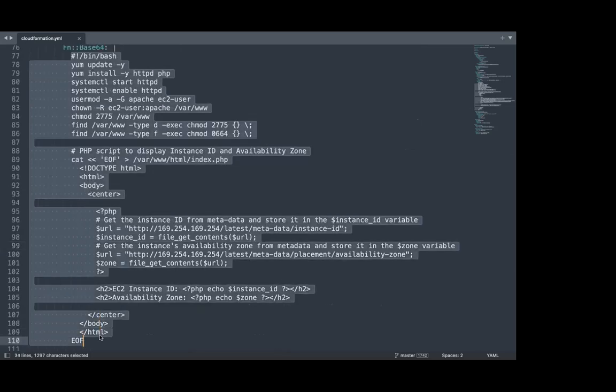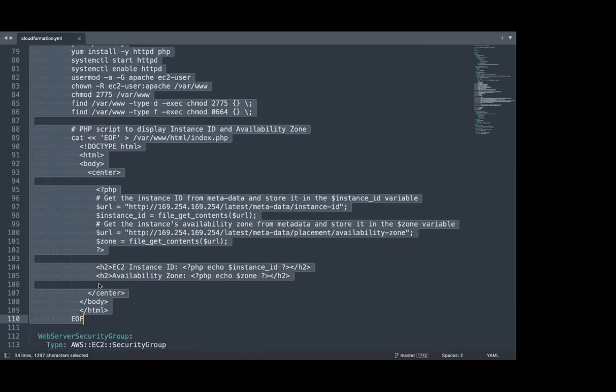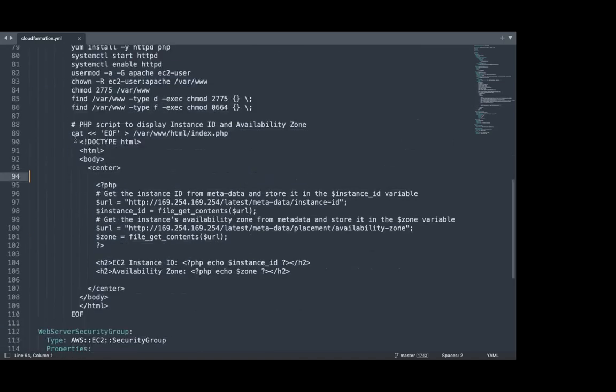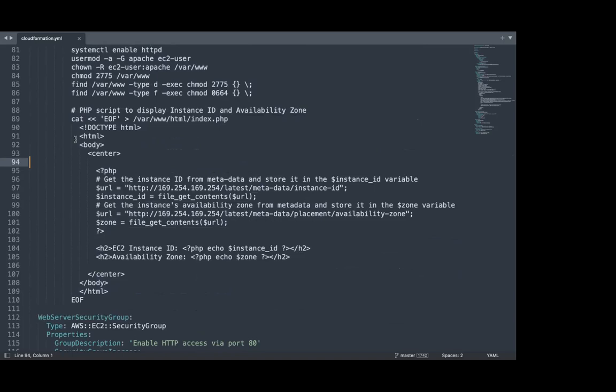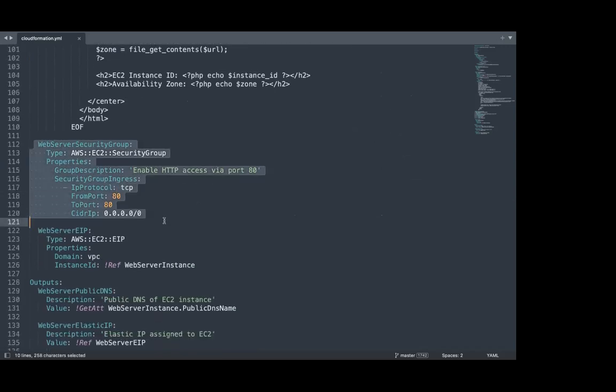Whenever I launch this CloudFormation template, it's not only going to deploy the EC2 instance but also execute this bash script. This bash script will install an Apache server and run this PHP script. When the entire stack is completed, automatically with a single click, the EC2 is ready with all the required software, and you just have to go to the URL, hit it, and you will see the output. At the last, you have the web security group, you have the elastic IP, and then the output printing.